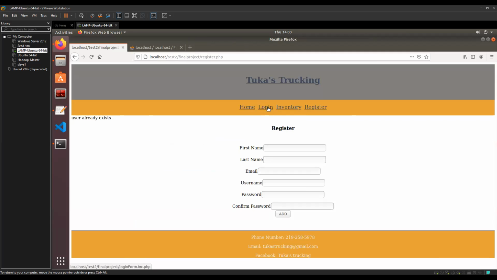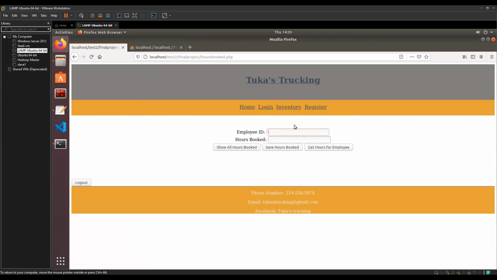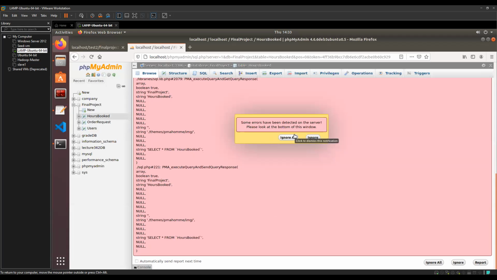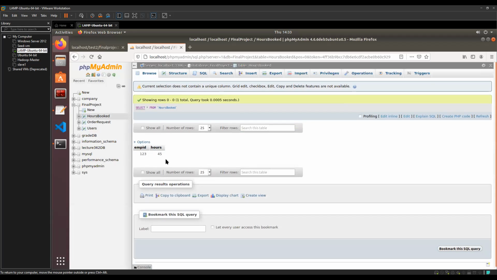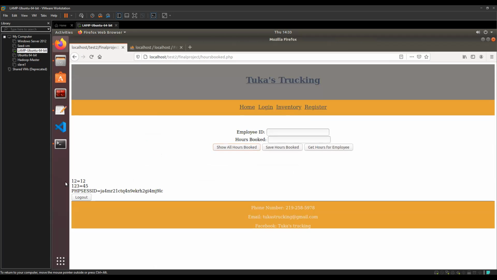Now, if we go to the login page, on the login page you enter the username, password, login, and then it takes you to basically a login for managers to enter employee hours, like a payroll. So if you enter the employee ID and then the hours booked, and you save the hours, it saves to the database. If you do show all hours booked, it also shows it as cookies too. And then you can see right there that it's saved to the database. And then there are the cookies.